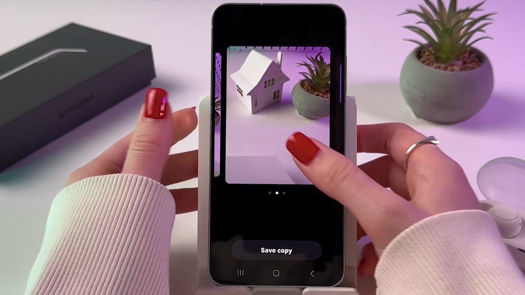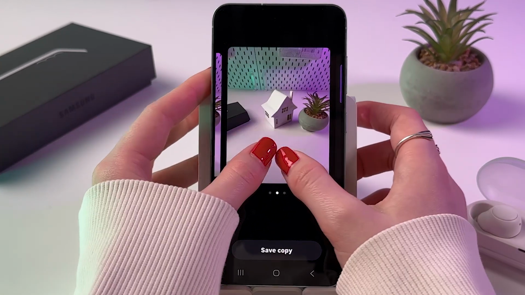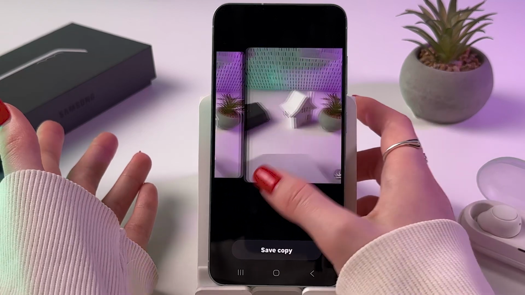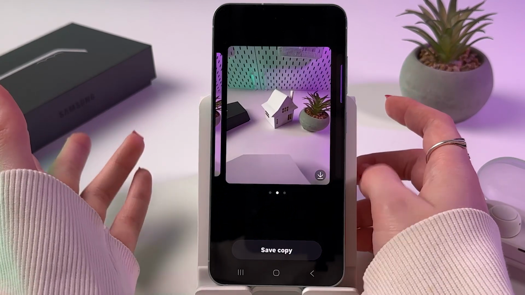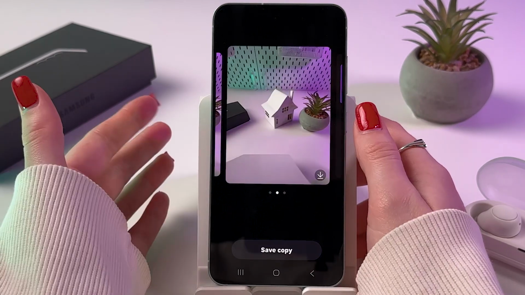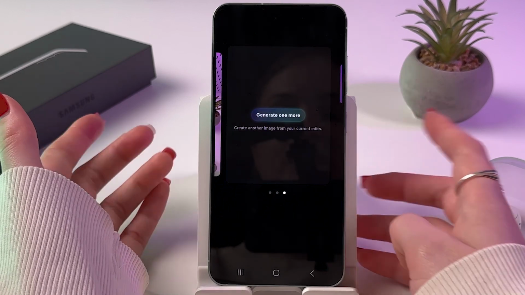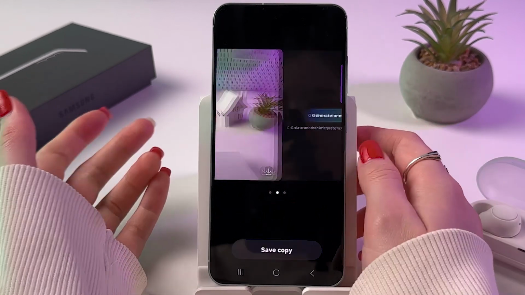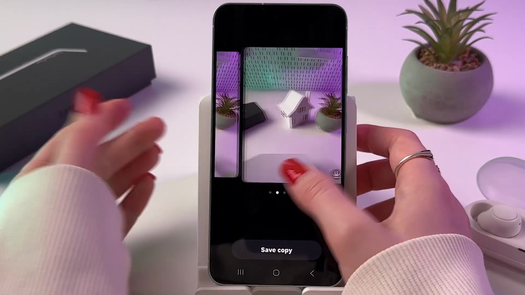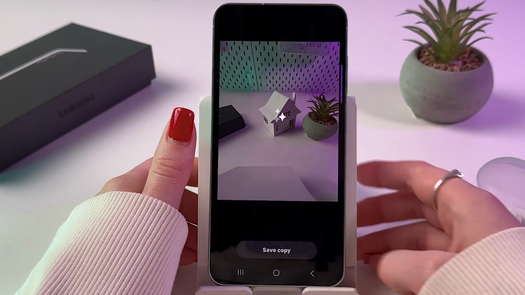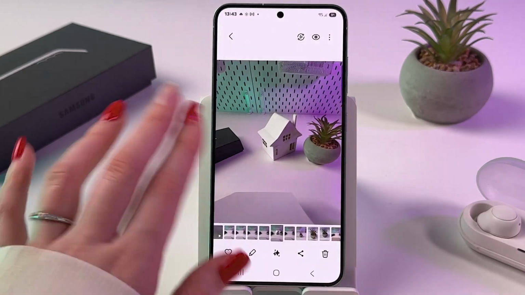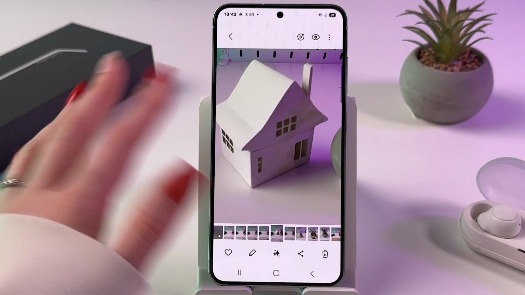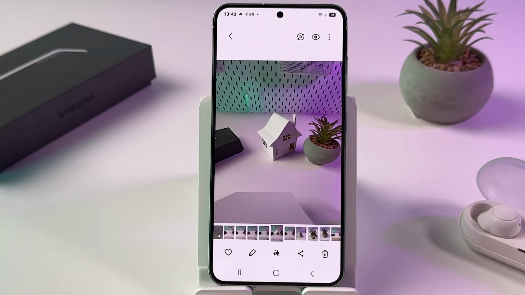Oh yeah, this is cute. So this is sketch to image. That is the original photo, and this is what AI created for me. It's just really impressive. You can even generate one more with your sketch. And if you want to save it, just tap here to save copy, and just look how perfect it is.